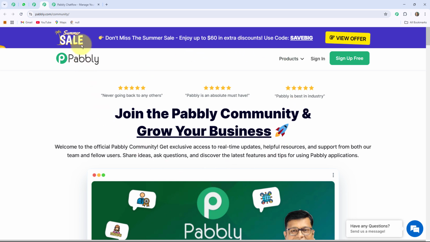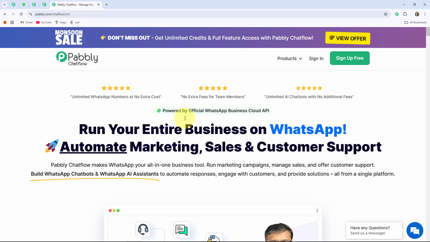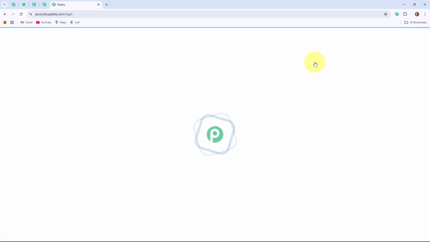Now we will get back to our Pabbly Chatflow page. So here on the right hand side you can see two options, sign in and sign up. If you are a new user, then you can click on the sign up option to create your account and get 100 free credits to explore the software. If you are an existing user, then you can click on the sign in option. Since I am an existing user, I'll go ahead and click on the sign in option.